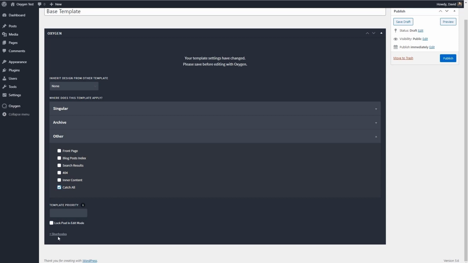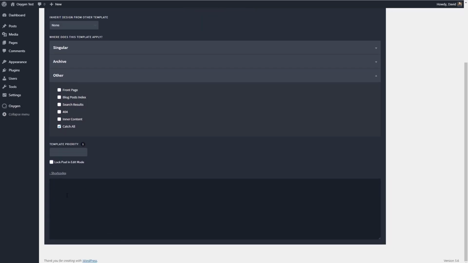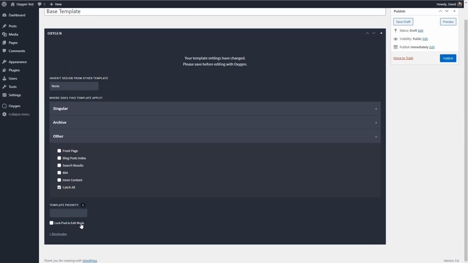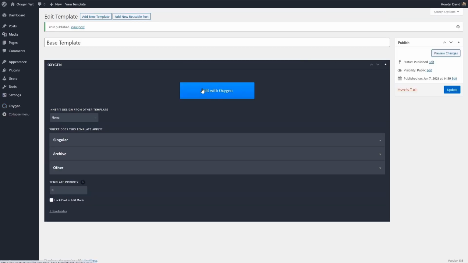Before we leave this screen, there's something else here, which is shortcodes. There's nothing here because we haven't created the template yet, but once we do, Oxygen controls the layout of the template using shortcodes, and all of them would be listed here, and you could copy these, go and create another template and paste them in. That's one way to copy a template. So once you publish it, you get this nice Edit with Oxygen button.